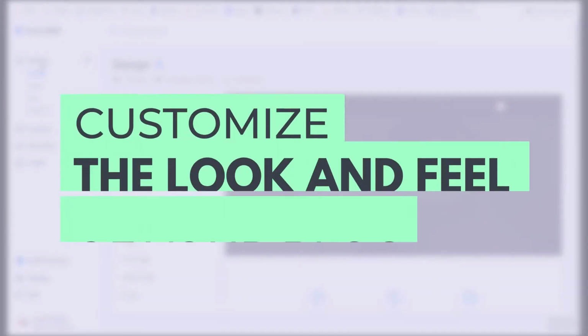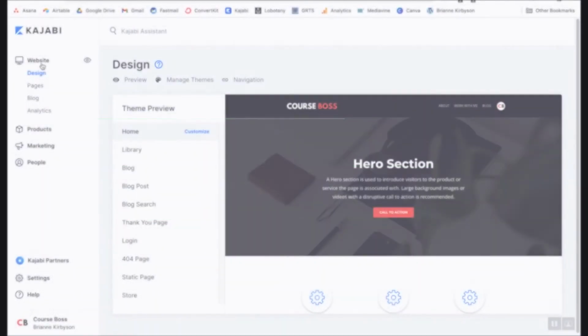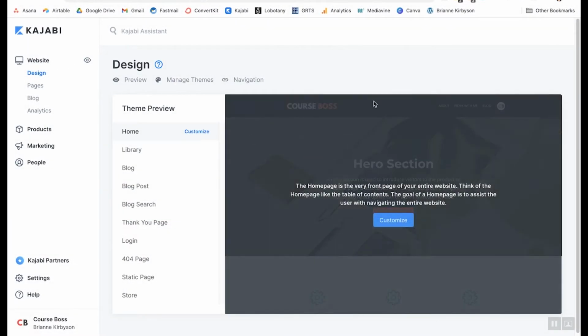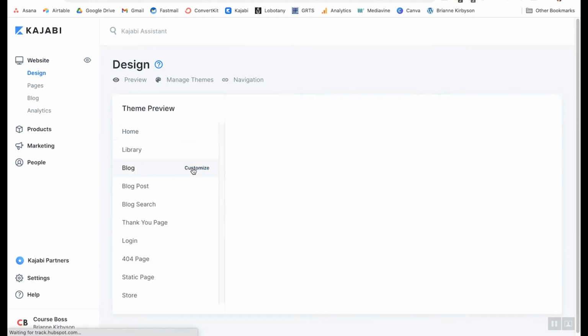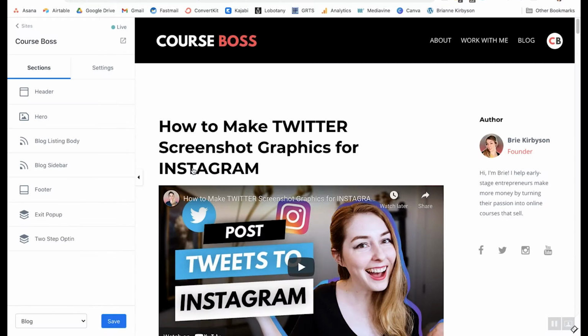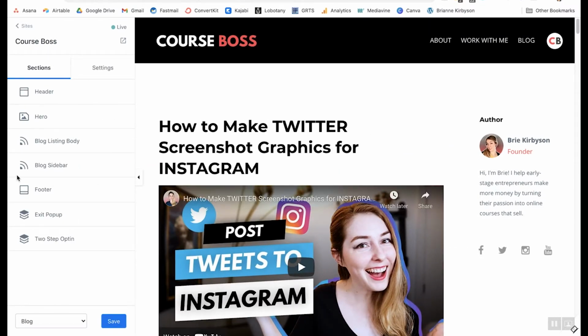And the first thing we want to do is customize the look of your blog. That will be your main blog page and your individual blog posts. Under the design tab, under website, you can see we have the theme previews for different pages of our website. Let's start with blog, and we're going to customize that. Once you click on that, that opens up the Kajabi page editor. Inside this, we'll be able to edit the look and feel of our main blog page. So this is what it looks like for me now. Let's just go through all these sections and see what we can change.